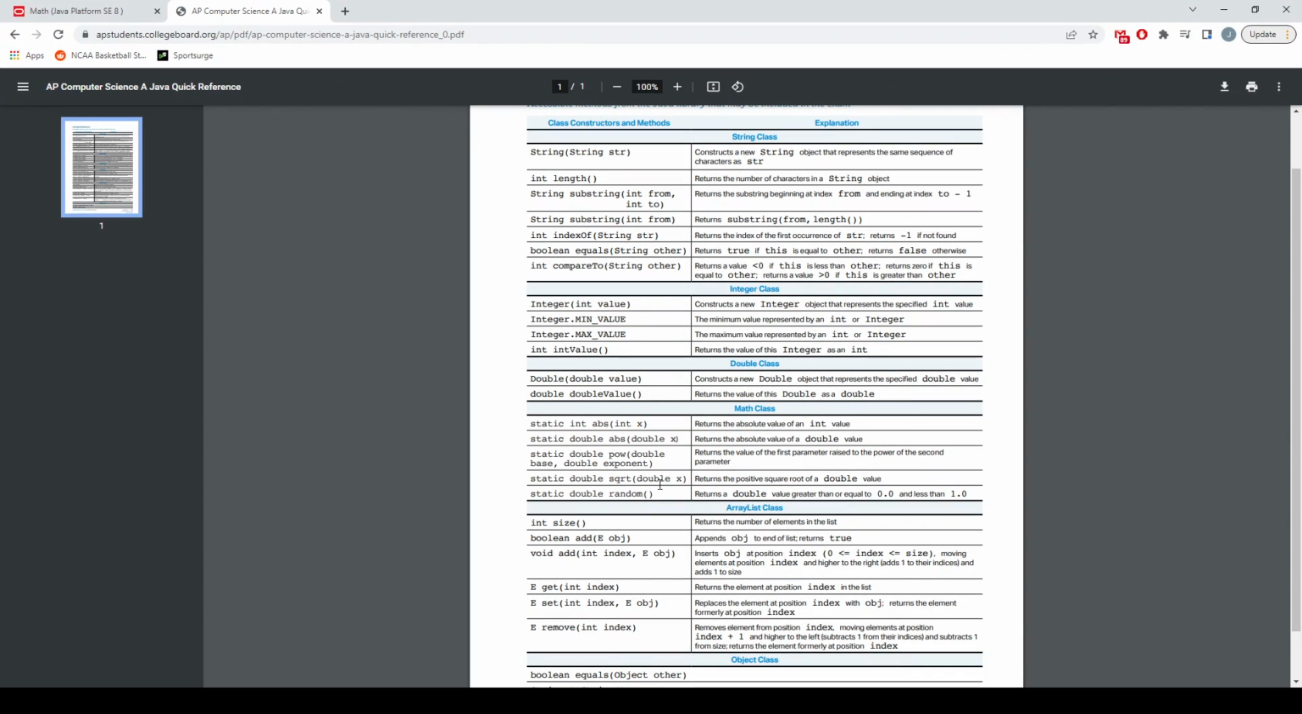And then I've got square root. It takes the square root of the number. No big deal. And we're going to spend most of our time here in a second talking about the math.random function, which is super, super useful.